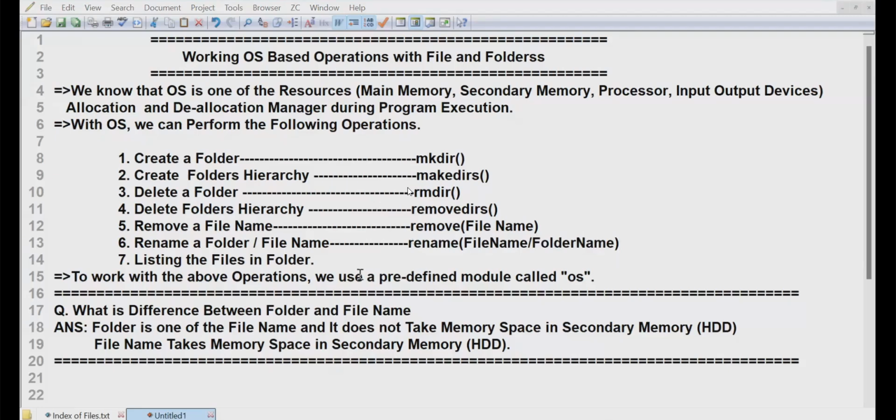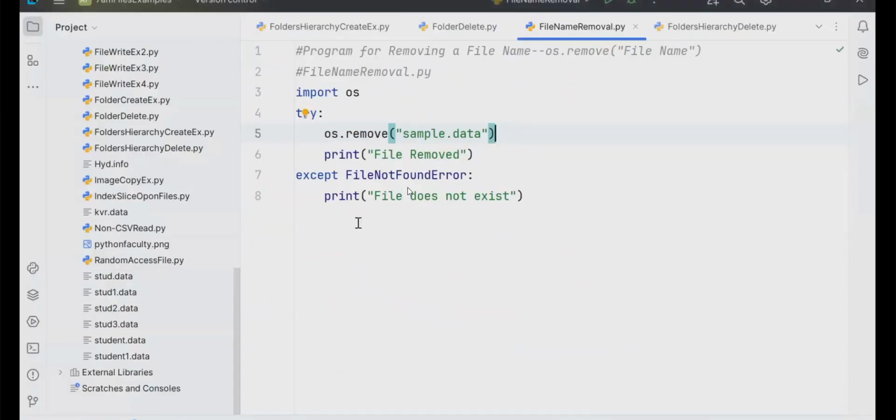Right. Open the notes. Write a Python program which will rename a folder. First we'll go for rename a folder or file name. Write a Python program which will rename a file name or folder name. Anything is okay. Two programs I will write.